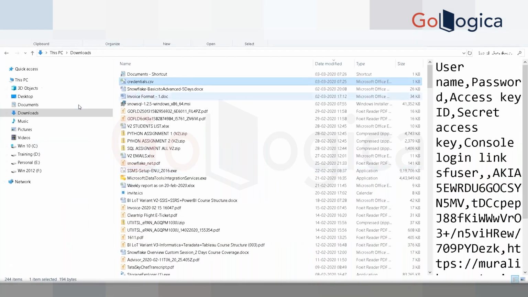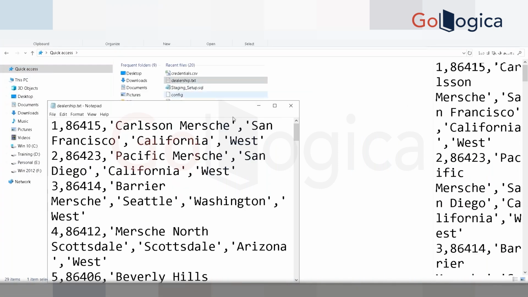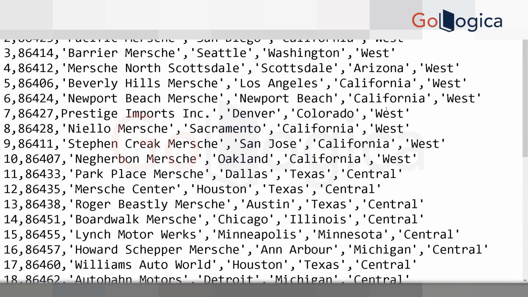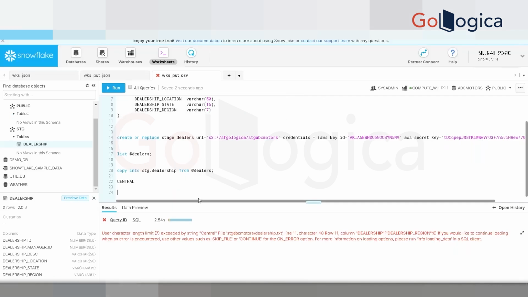Let me open that file. This is our dealership file. You see what is available? Central has some codes, and it has been created inside single quotes, so in total it has 9 characters. Definitely it is not going to allow it. Hope you understand what I'm saying. You are dealing with data, right? Most of you are working in ETL and other processing, so you know what that is.